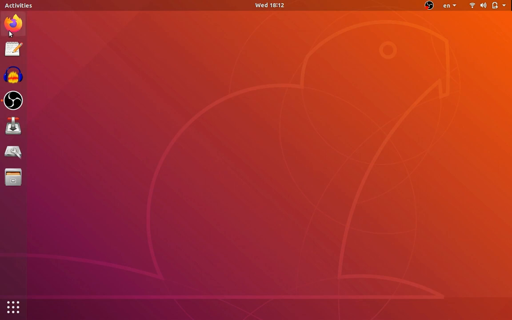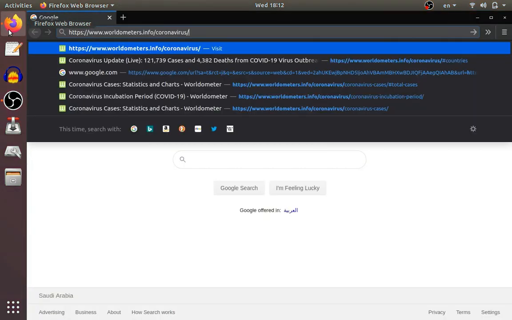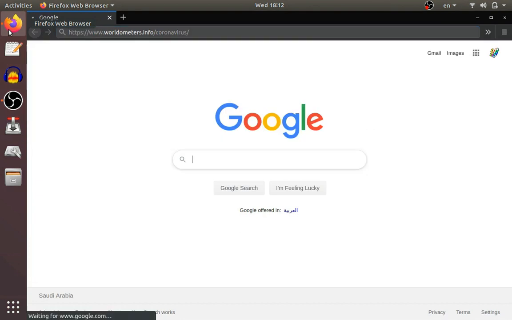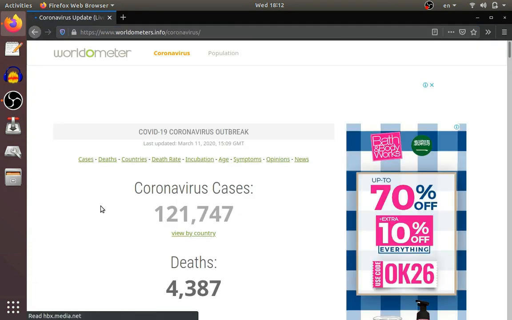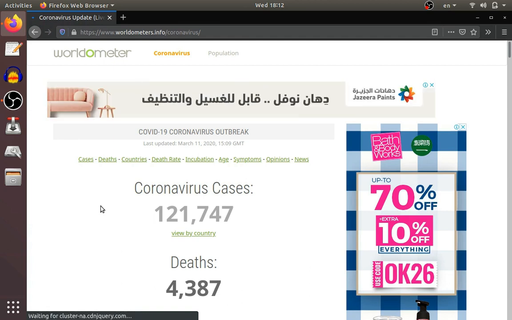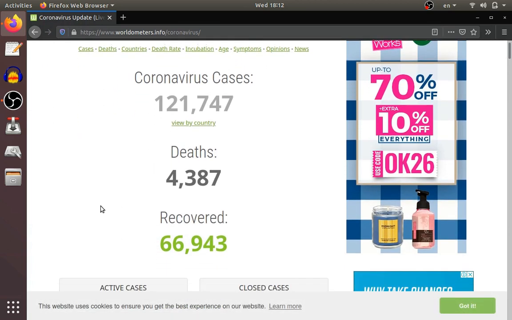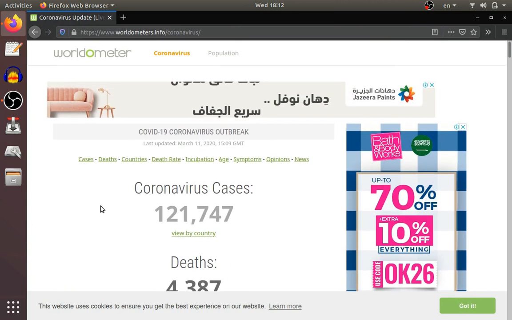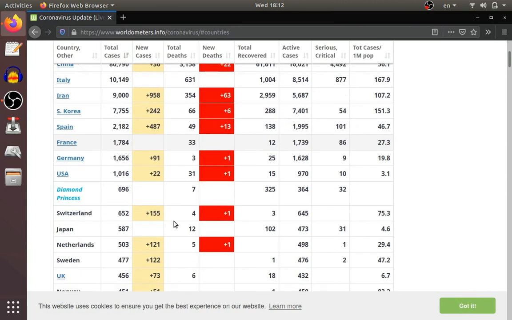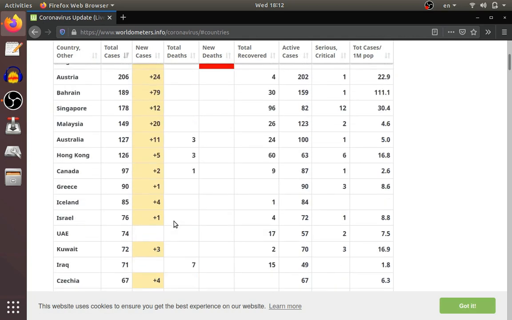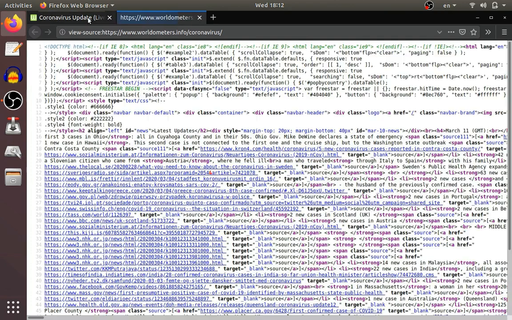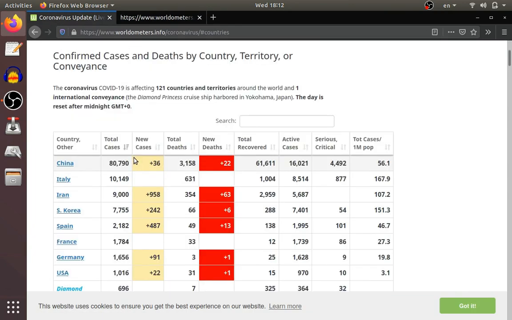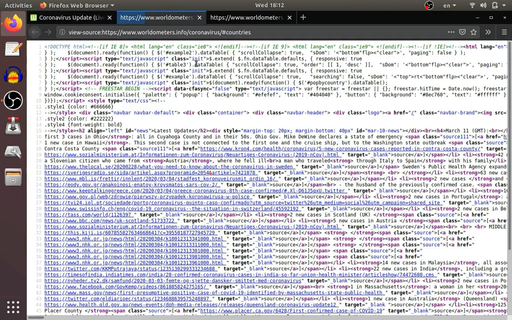So the website I will use is worldmeter.info, and it has a page for the coronavirus. You can see the total number of cases and the total number of deaths. And the nice thing is that it has a section on each country and a breakdown of the details. So you can see the total cases per country and the total deaths and recovered and so on. So we can open each of these pages to view the code, which will help us to parse each page.